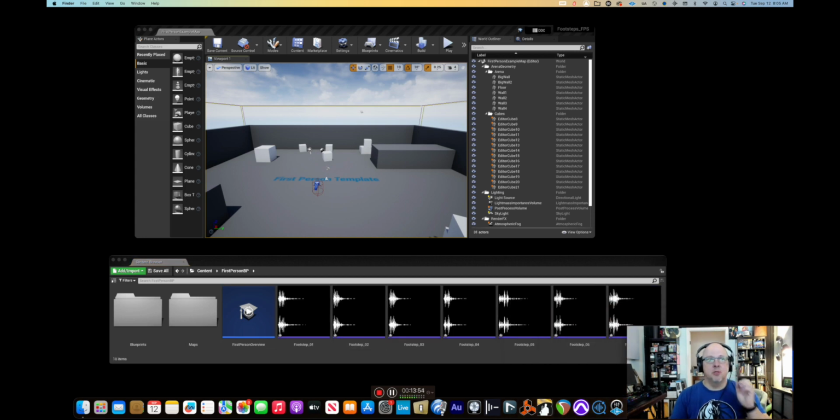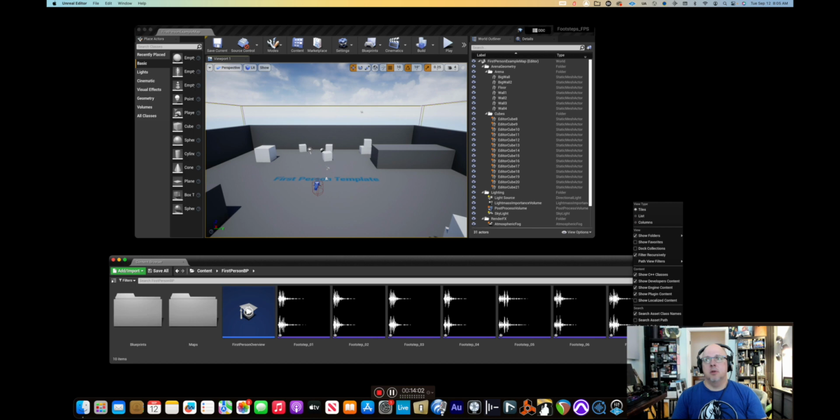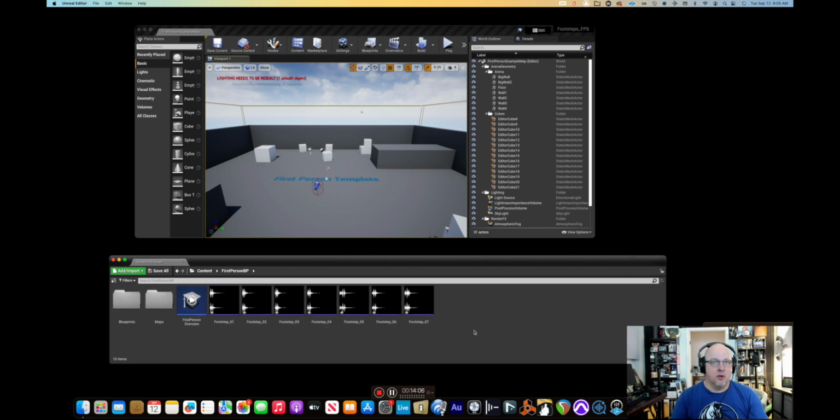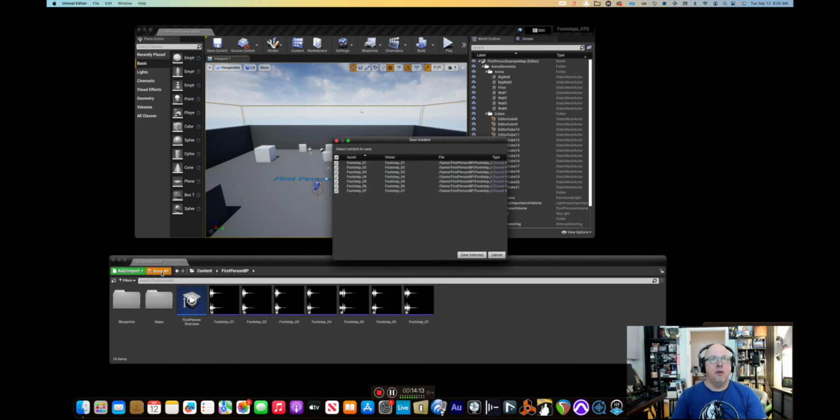Now I could just drag these in here and they'll be right there. But that's a little bit disorganized because I got my blueprints, I got my maps, I got first person overview, and then I have all these things. And first off, this is ginormous. So if I go view options and scale down, because we don't need to be that large. Okay, so first off, each of these have asterisks, meaning they haven't been saved yet. If I were to click save all, it's going to save all these. I can go and toggle what I do and what I don't want to save.